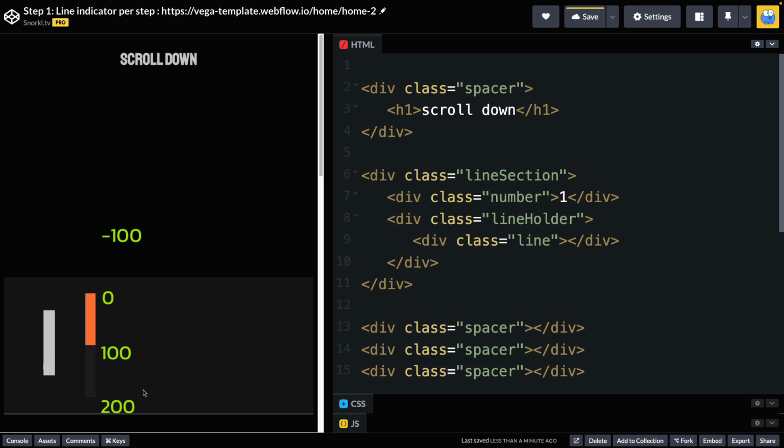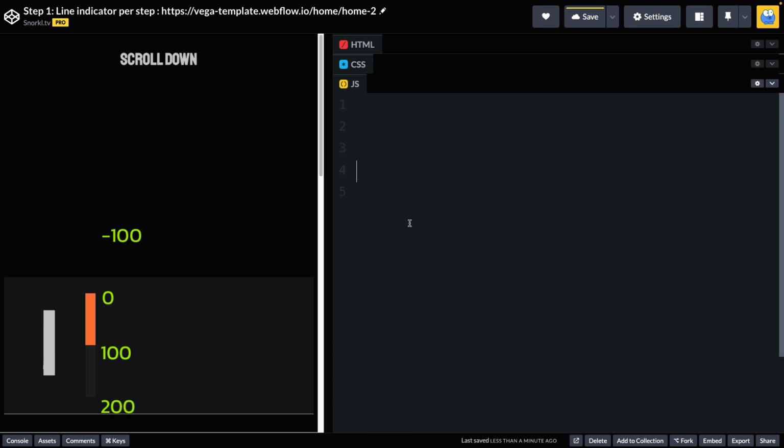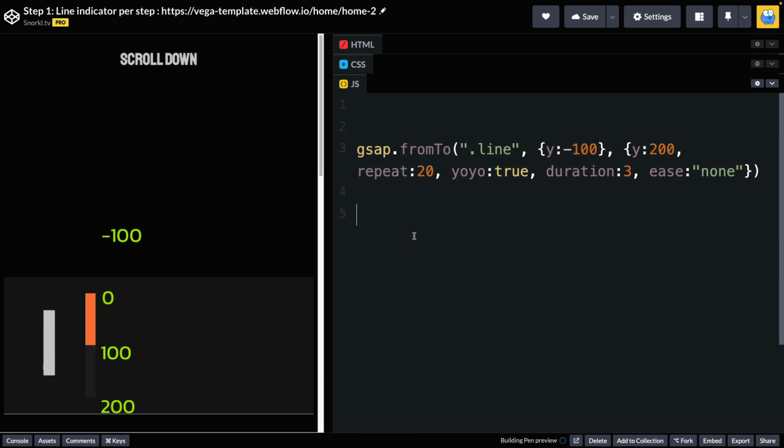Now to animate between those values, we'll just head over to our JavaScript panel, and I'm going to add this GSAP tween that's going to animate from a -100 to 200 along the Y axis. Now I have this repeat 20 in here just so you can see the animation while I'm speaking.